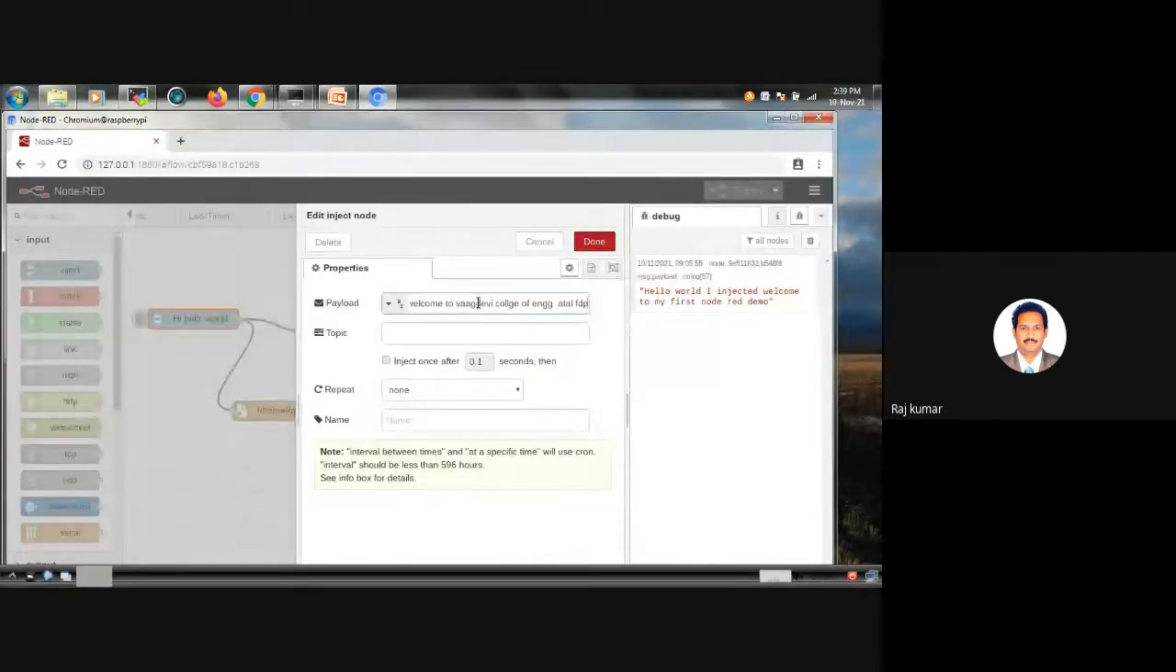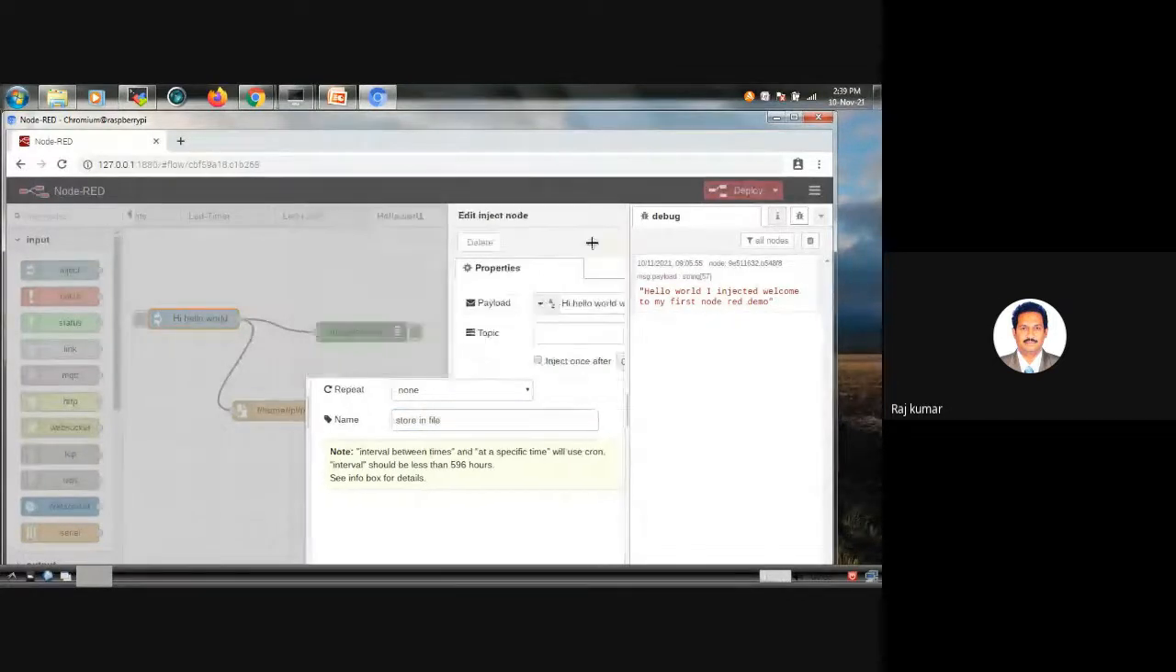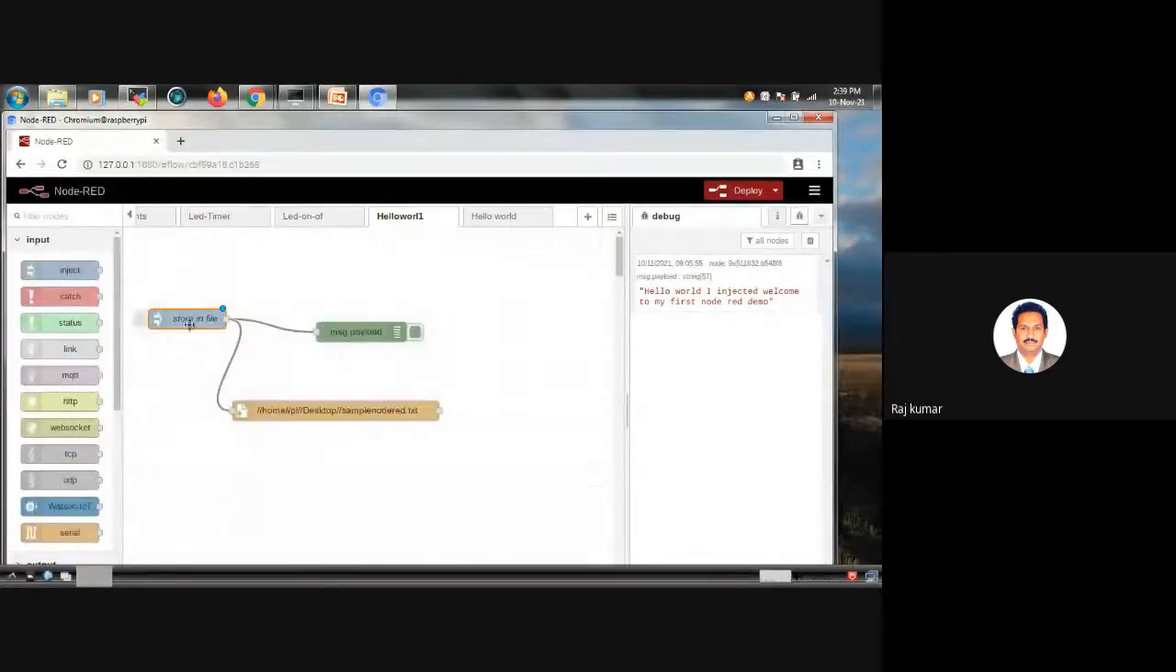And I'm giving the name also. If you want, you can give some name, like store in a file, something like that. So the label of this inject node has changed to store in file.